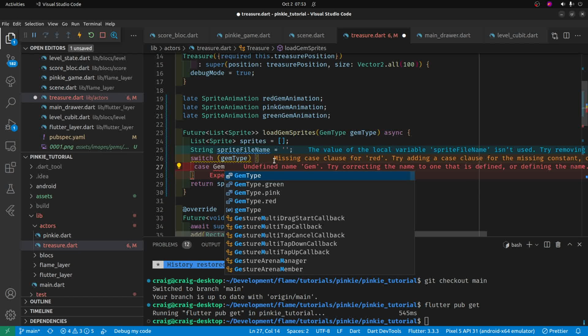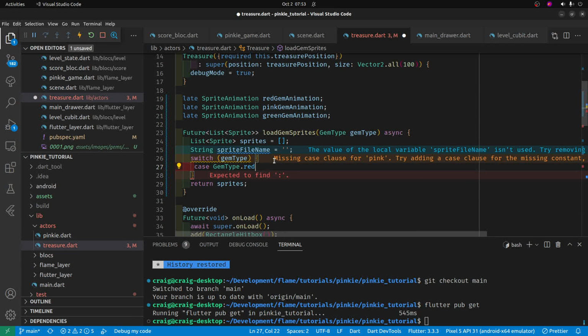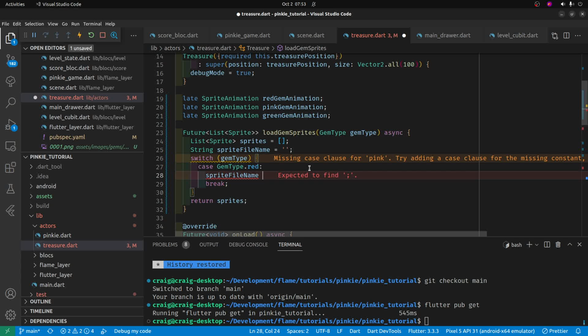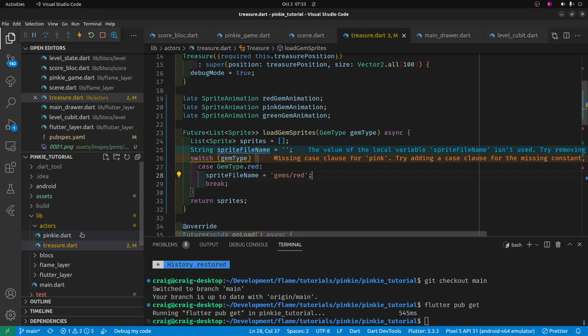So in the case of the gem type .red, we'll have something happen, and we will set sprite file name equals gems.red. In the assets, gems is that gems, and then red is this red here.